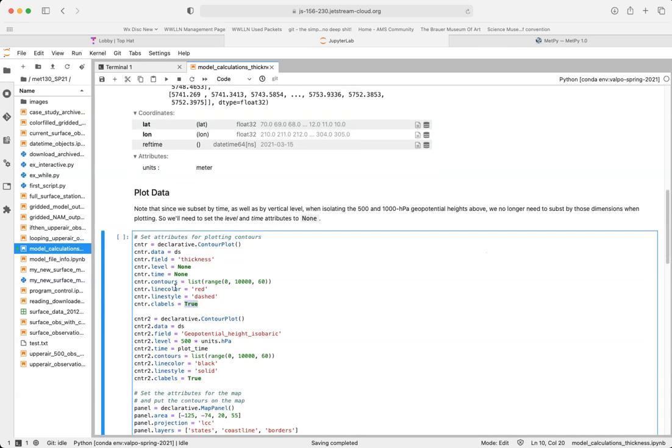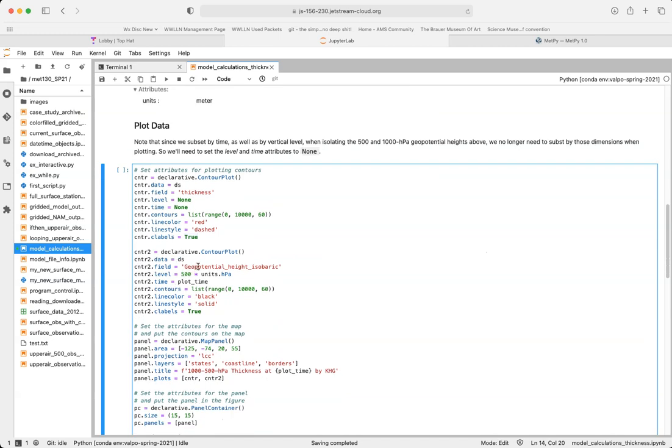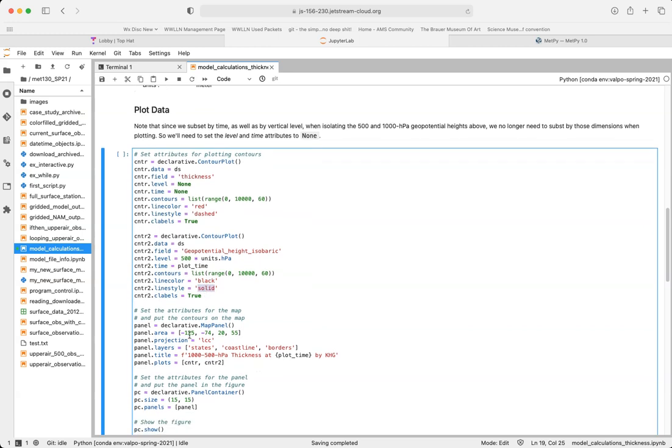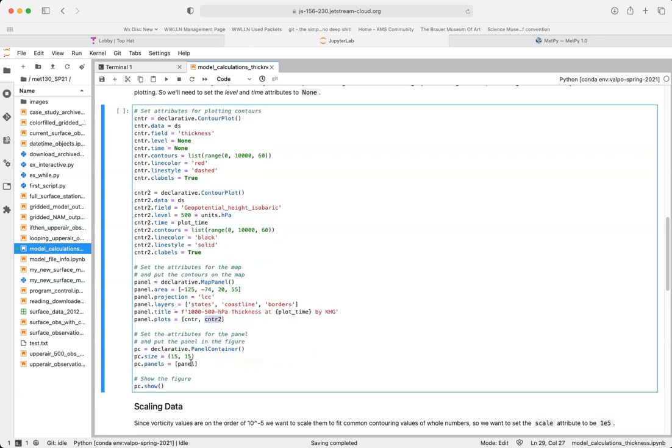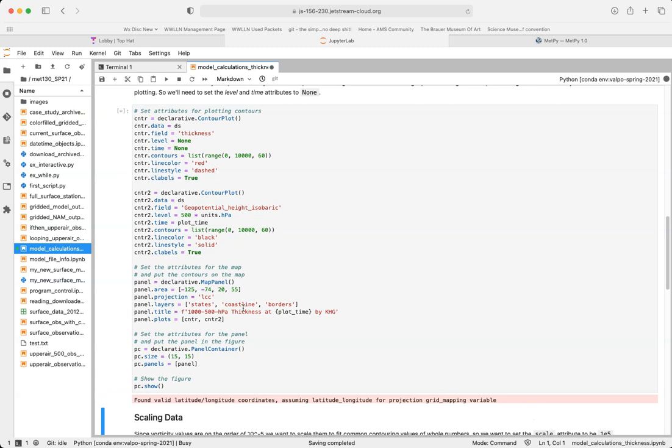In addition to our thickness contours, I'm going to add some geopotential height contours, which will be solid black lines, and then add that to our map with states, coastlines, and borders, have an appropriate title, and add both our contours, which are our thickness contours and our geopotential heights, to them, and then add that to our panel. So let's go ahead and see how this runs.